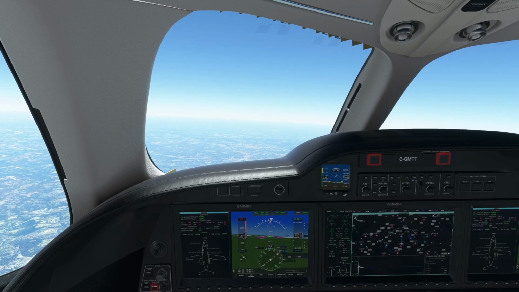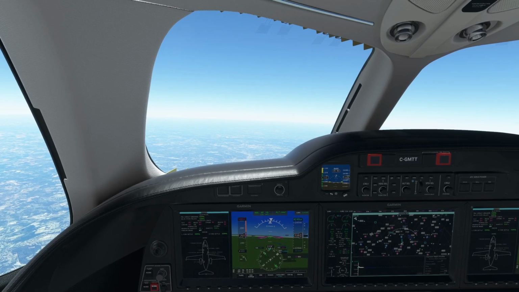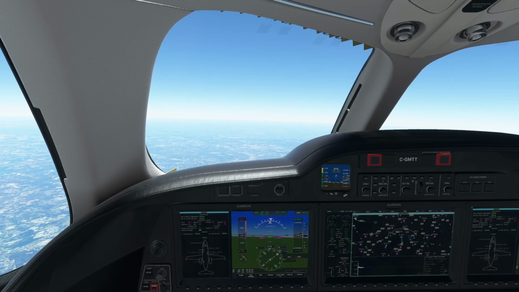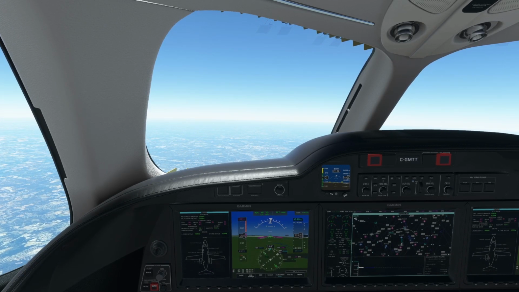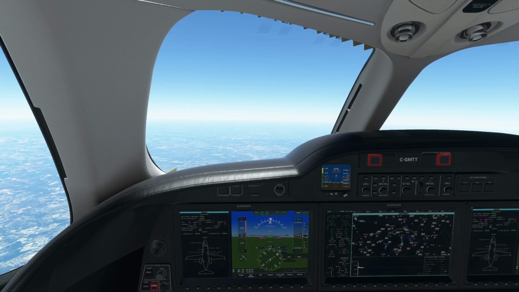So that is one of the coolest features. It's not an auto throttle, but it sure is handy that when you're in the cruise to not be constantly managing speed to keep you out of the barber pole.